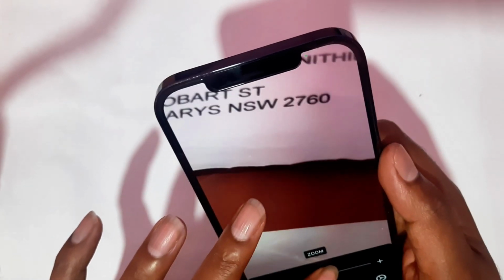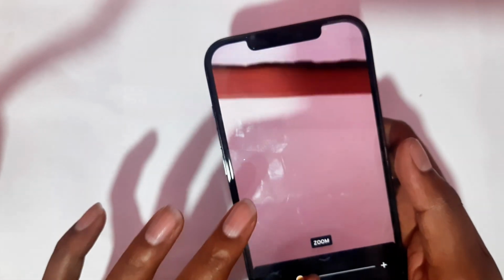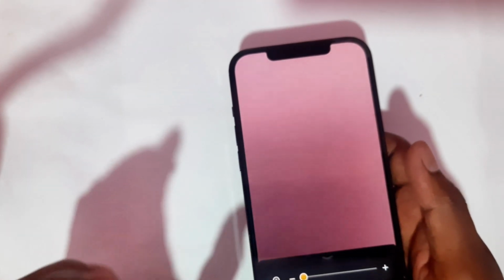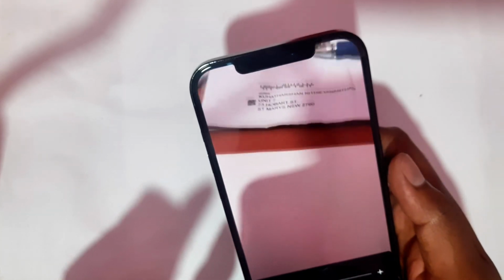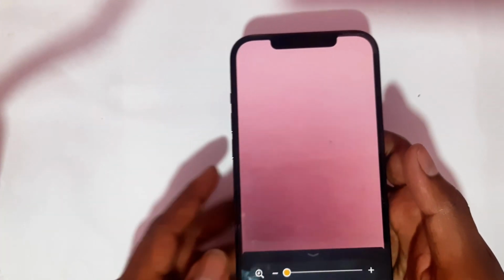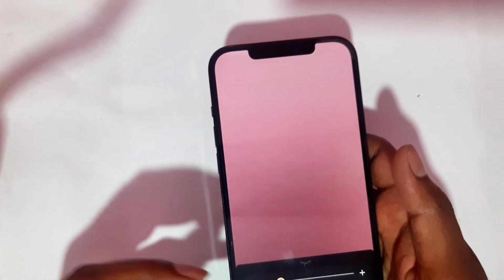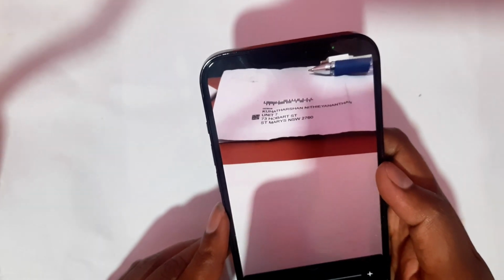The only difference between the standard camera and this magnifying app is that it can zoom in more in depth without the letters or the numbers being blurred. Compared to your standard camera, where as you zoom further it gets blurred, in this one it won't get blurred. So that's one option.